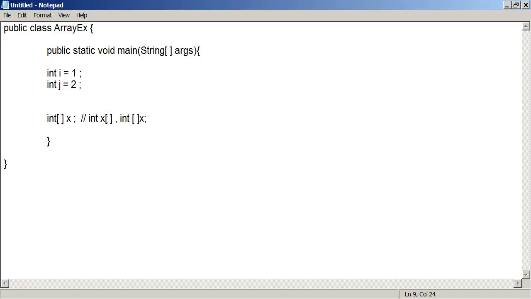Right? So all are allowed in Java. Just writing the symbol in different locations. That is the only difference you have. So when you come across this symbol, you need to always think that you are going to access some group of data, or you are going to store some group, and that is of integer.